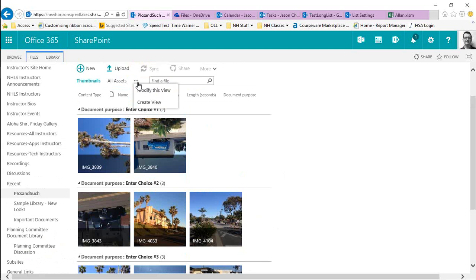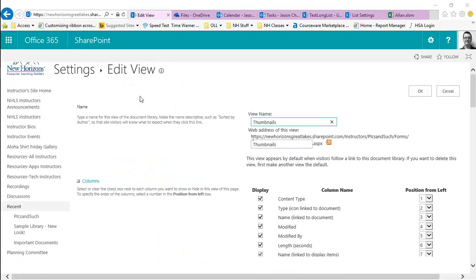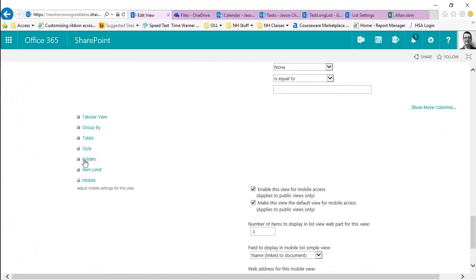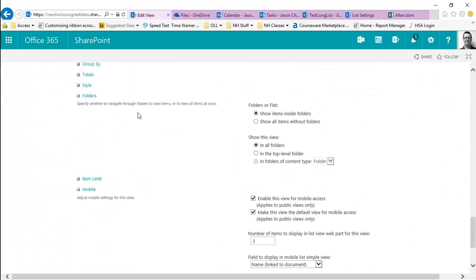Now, one more thing I can show you. Once you make the transition from folders to metadata, don't abandon your folders immediately. Keep your folders for now, but what I would do is create a view. There's a special setting in the folders section of the definition of a view that tells it to show items without folders. And that basically tells SharePoint to ignore the fact that there are folders.